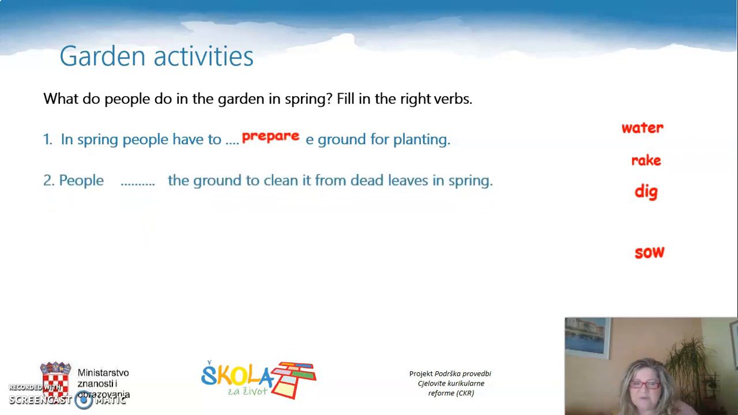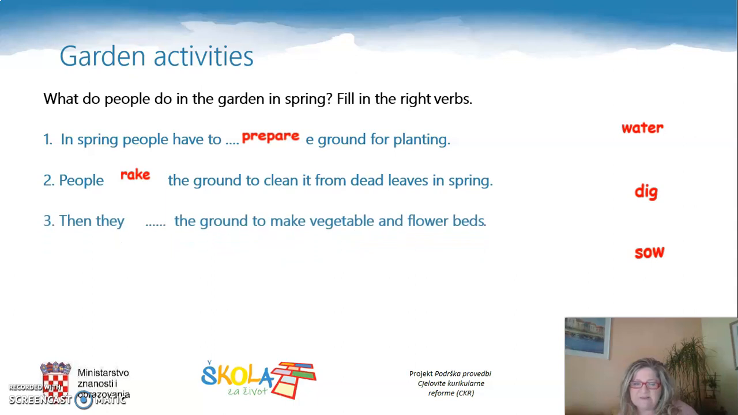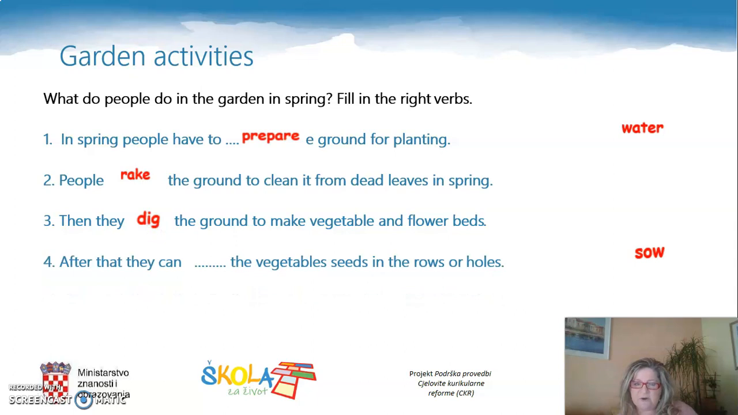Number 2. People the ground to clean it from dead leaves in spring. Ljudi trebaju zemlju očistiti od mrtvog lišća u proljeće, trebaju ju što? Trebaju pograbljati. Number 3. Then the ground to make vegetable and flower beds. Zatim zemlju kako bi načinili povrtne i cvjetne gredice, trebaju što? Trebaju kopati.